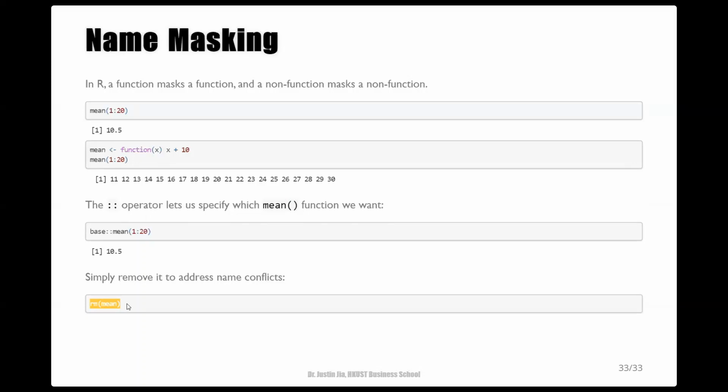That's all for R functions, and we'll start a new topic on the family of loop functions in R next time.